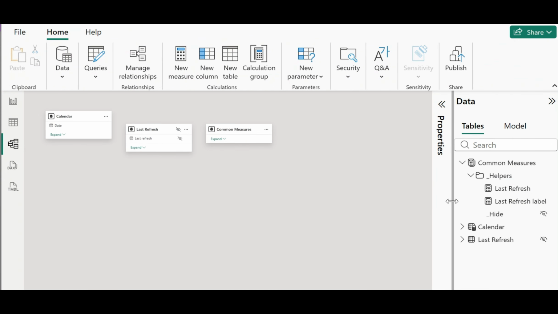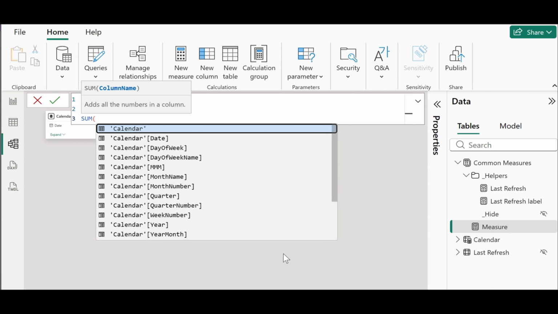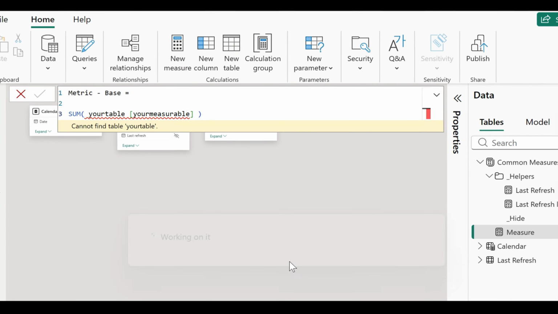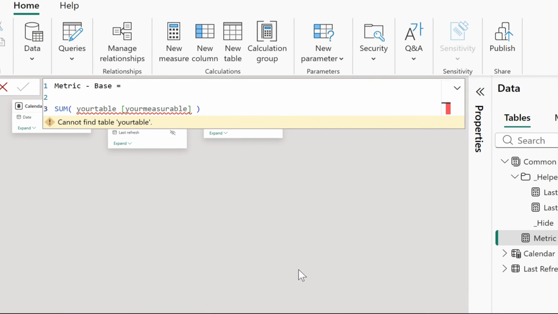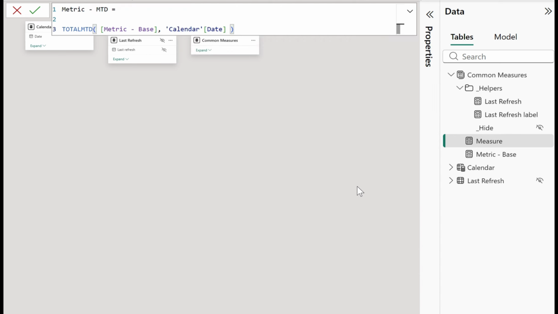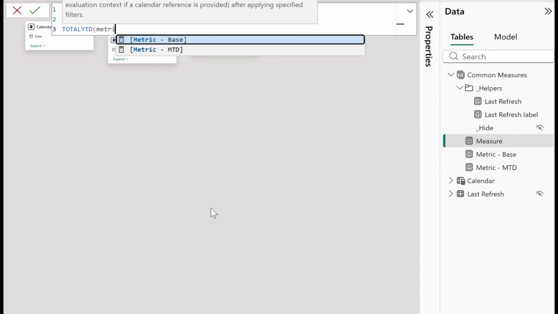Now let's jump into the core measures, the engine of your report. We start with the base measure placeholder, which we'll call metric base. Everything else will depend on this single measure. So when you build a real project, you change it once, and the whole report updates instantly. Next, we create the essential calculations: year to date, month to date, last year, last month, all tied to that base metric.